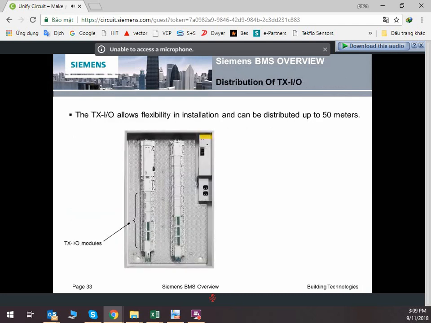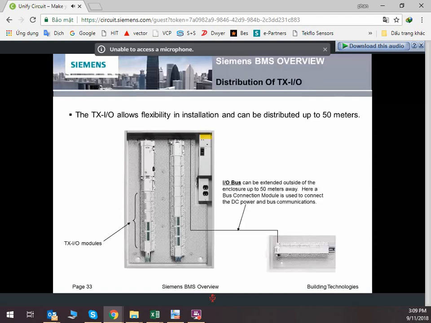And then another thing you need to take note of: when we talk about the bus power supply and you connect from the controller to other bus power supply or other bus connection modules, the maximum length is 50 meters from one end to the other end. Meaning from the primary controller where you put a power supply to the end, maybe the end could be a bus connection module, it will be 50 meters. Okay.